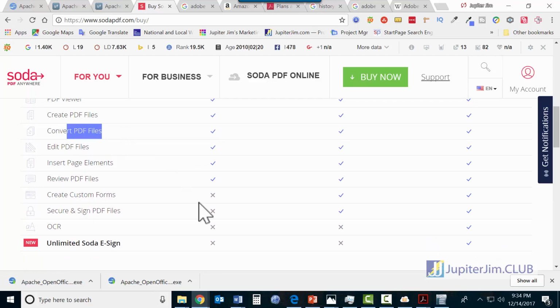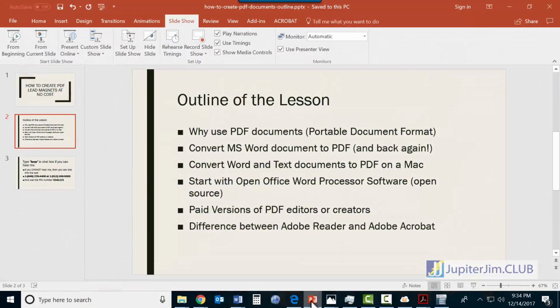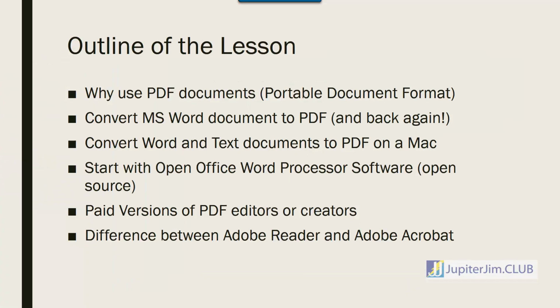Okay, so we've covered all the topics that we talked about here. And let's go from current slide. And there it is. Why use PDF documents? We know that. How to convert from Word to PDF on a Windows machine and back again. How to do it on a Mac. How to download and use OpenOffice word processor software. We looked at a paid version, and we know the difference between Adobe Reader, which is free, and Adobe Acrobat Standard or Adobe Acrobat Pro, where you have to pay monthly or a one-time fee.